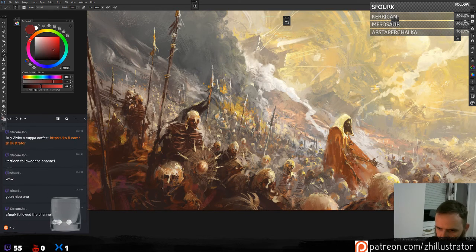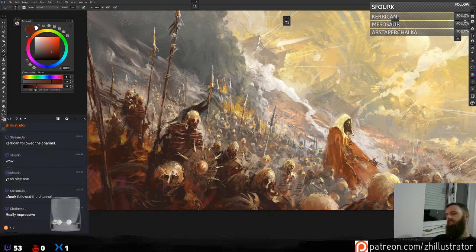Let's use this blood red. But I'm still very careful not to go in too much detail.